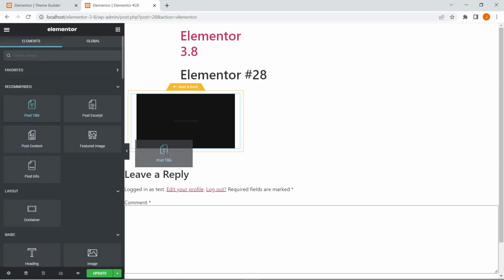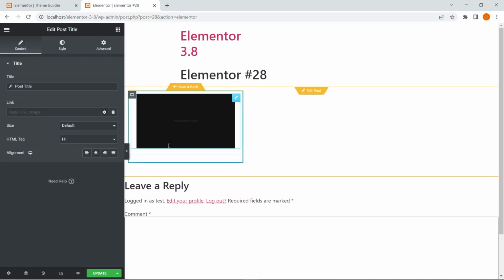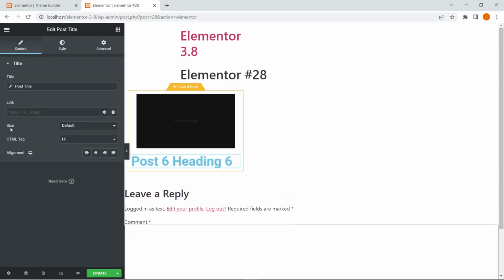Go back, select a title. Let's place it right over here. You can select the HTML size, style, just like you are doing it with the titles. You can do it right over here in the loop builder as well. This loop builder is basically letting you create a template that it will replicate the number of times that you select, using the existing widgets that you have in Elementor.